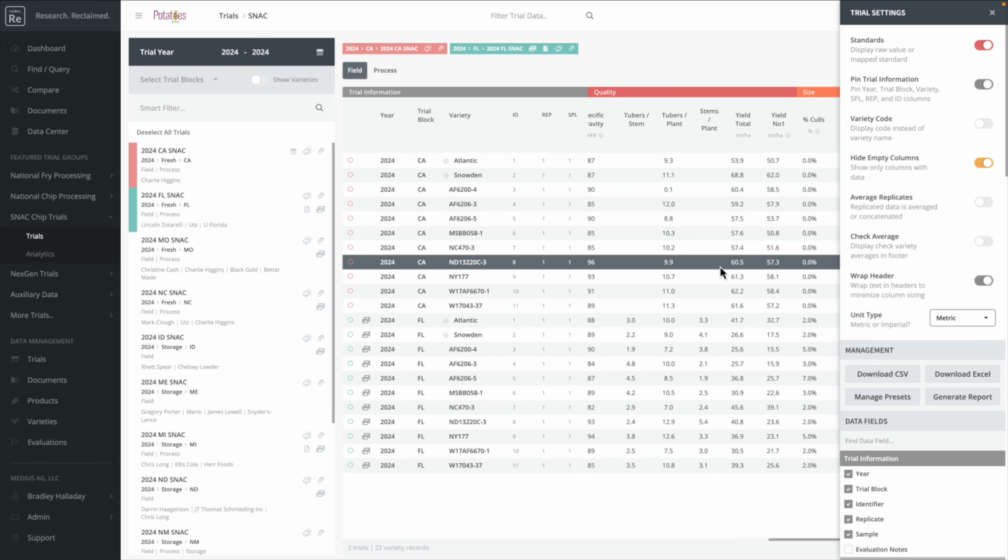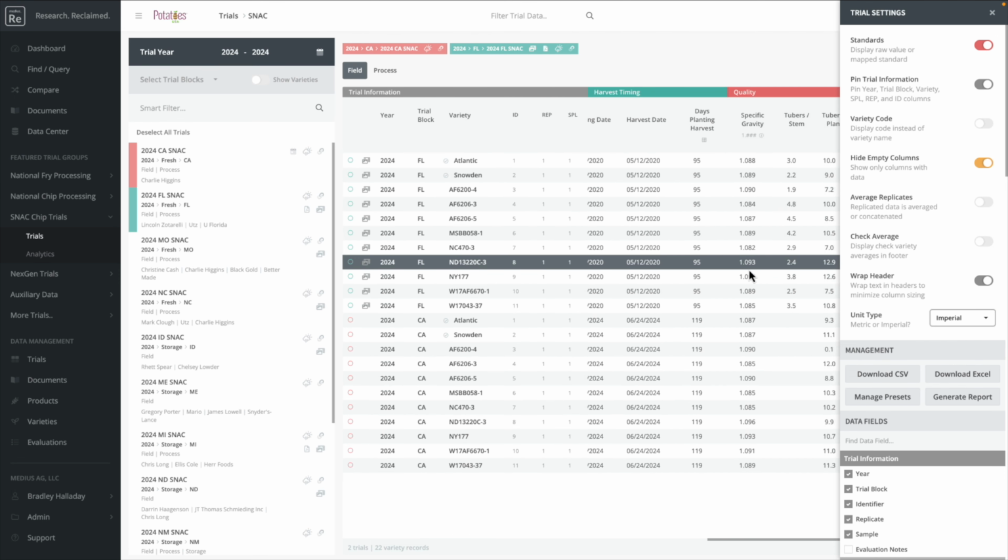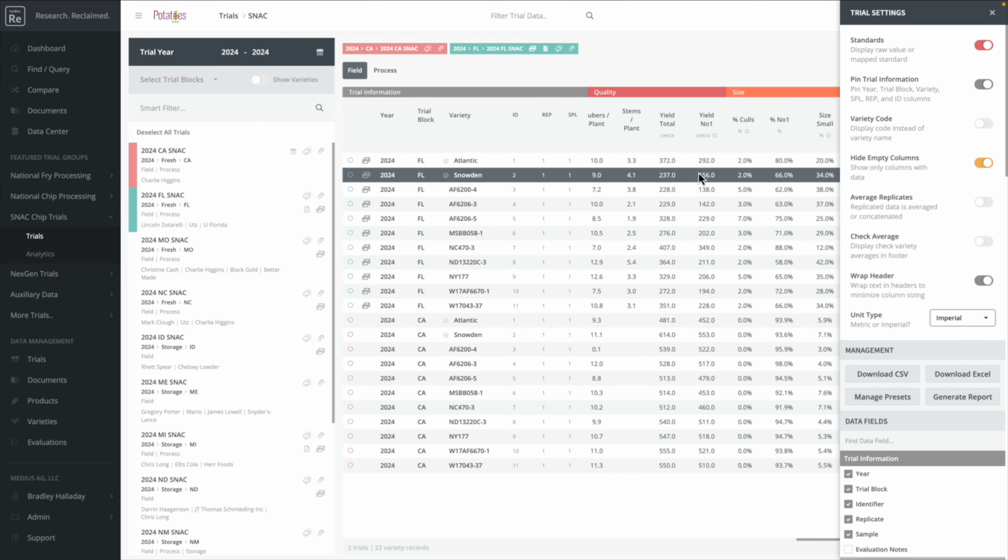We talked about before, you could change imperial to metric. So if you were working in a company that is global and you need the ability to toggle back and forth, you have the ability to represent those values as necessary. So you can see metric ton per hectare is the metric equivalent to hundredweight per acre here in imperial.